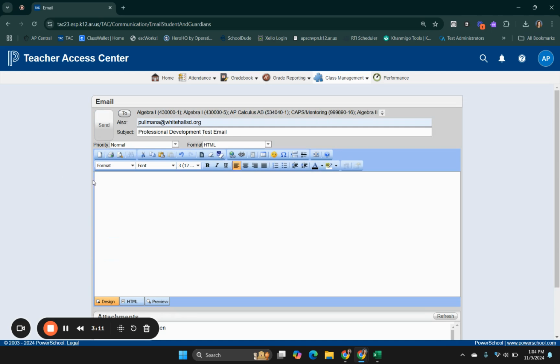So use this to your advantage. Use this to communicate with those guardians. And whenever it goes to your email, label it as either student communication or parent communication. So use this resource to your advantage and have fun.